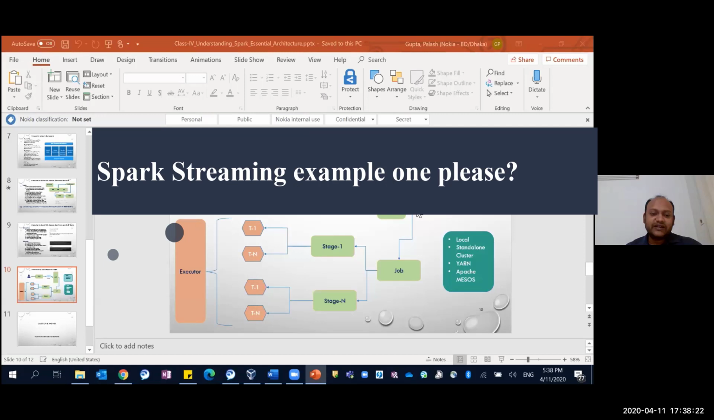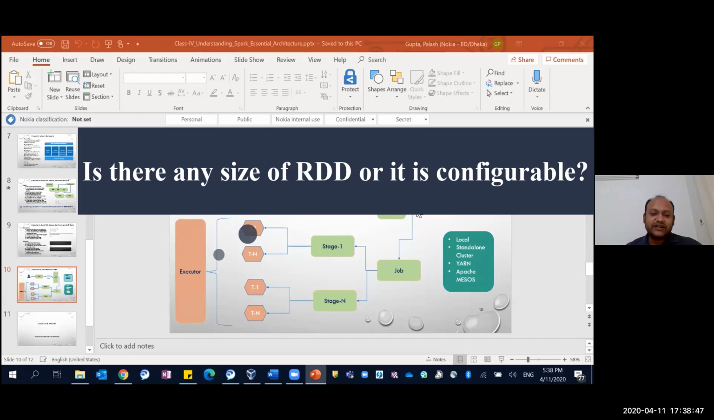Spark streaming, we can give an example maybe in the practical, but it's not part of our course. We'll do Spark SQL, and we'll use various techniques to submit Spark applications. We'll use Spark SQL libraries to perform our practical classes. Is there any size for an RDD, or is it configurable? The sizing of the RDD depends on what you are loading. It's kind of configurable, depending on what data you are loading.